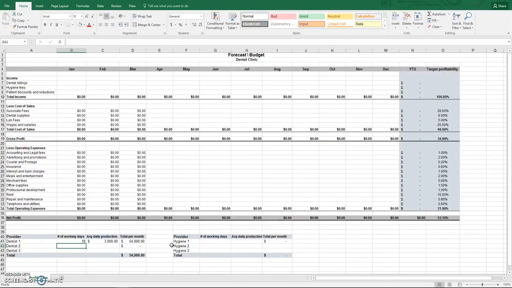And let's use another example here. Let's say we have another dentist that will only work 8 days, and this dentist would produce, let's say, $1,500 per day. Now my total dental production for the month is around $66,000.